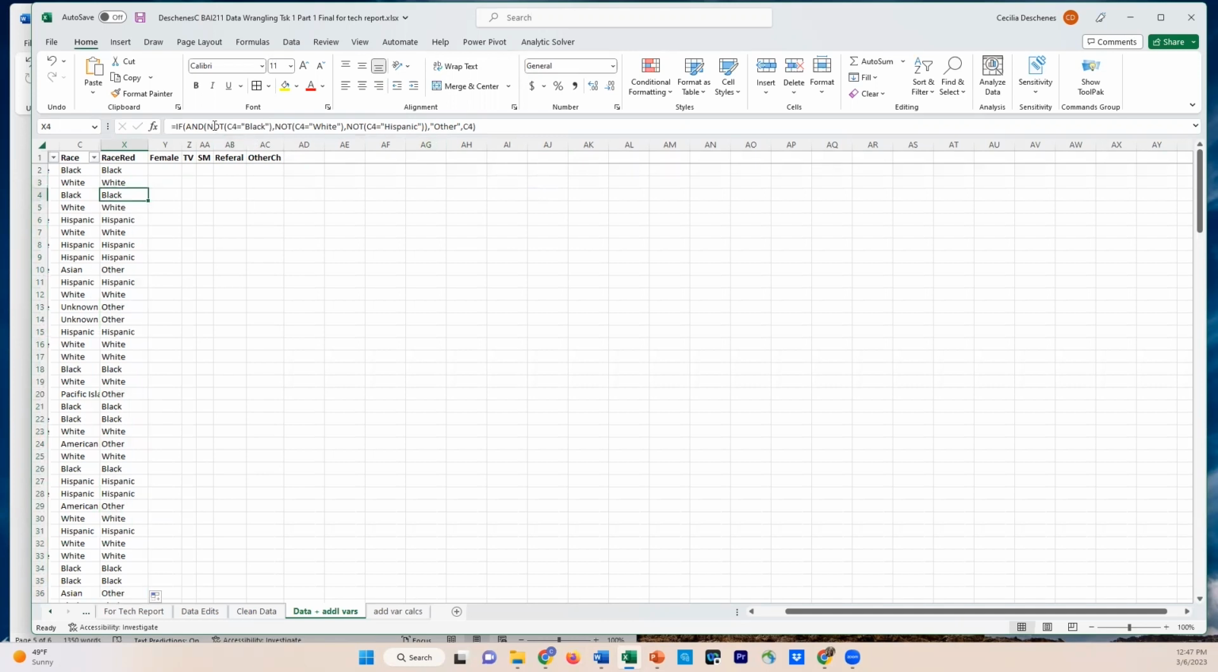All right, notice I had to write not in front of all these. If that cell location is not black and not white and not Hispanic, then they'd be other. There is a logical alternative way to do this, for those of you who remember your logic. We can add or, and let me get rid of this part in the front of here.